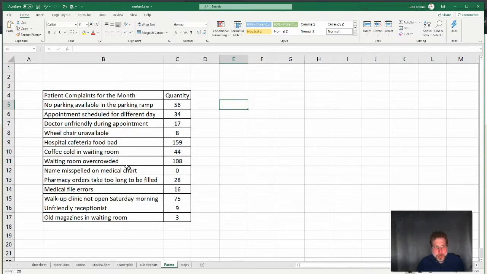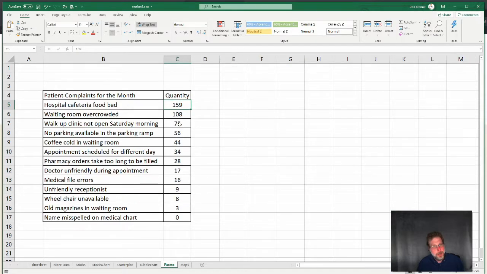And to do this, first off, what I'm going to do is sort the complaints by the quantity, and then sort it from the largest to smallest. Click here, home, sort and filter, and I'm going to sort largest to smallest. Click, boom, comes up pretty fast.